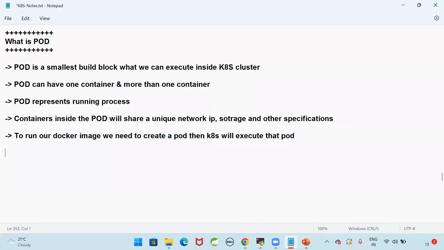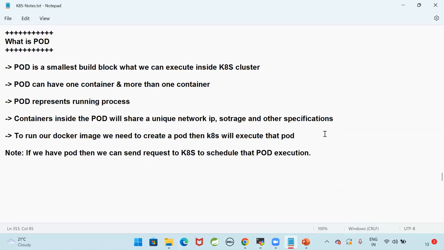If we have a pod, then we can tell Kubernetes to schedule that pod execution. Are you guys able to understand? Pod is the smallest building block. Guys, this terminology is very important. Pod is the smallest building block that we can execute inside the Kubernetes cluster.